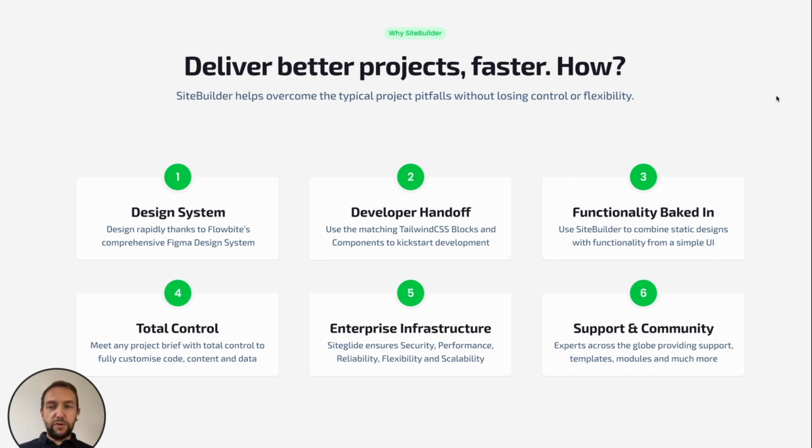Well, there's some key components, but essentially taking design from the Flowbyte Figma file, knowing that you've got corresponding layouts in Tailwind that are fully built into SiteGlide via the SiteBuilder UI, then knowing that you can totally customize all of that code and data and content, and you've got an enterprise grade infrastructure behind you to help with scalability, performance, reliability, security, all of the important factors. And then lastly, knowing that you've got that support there should you need it from both SiteGurus, SiteGlide, and the actual SiteGlide community as well.